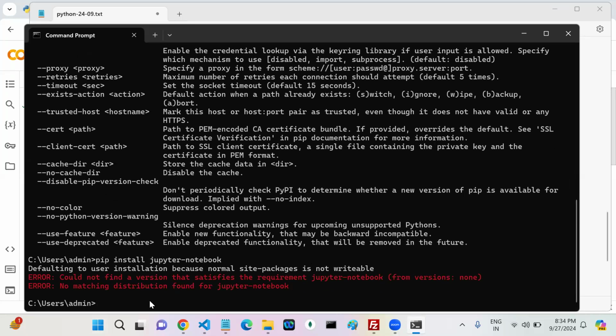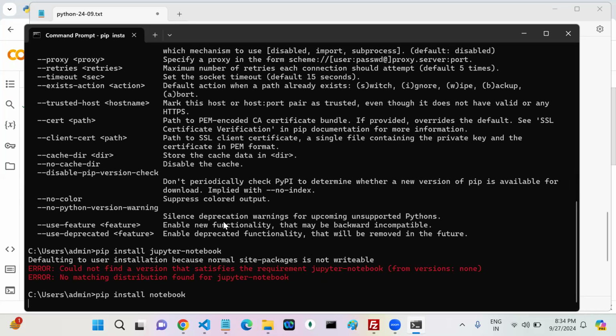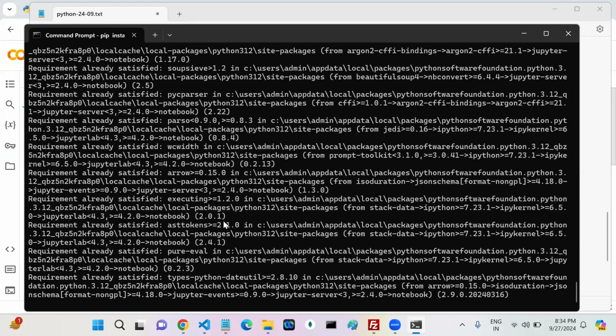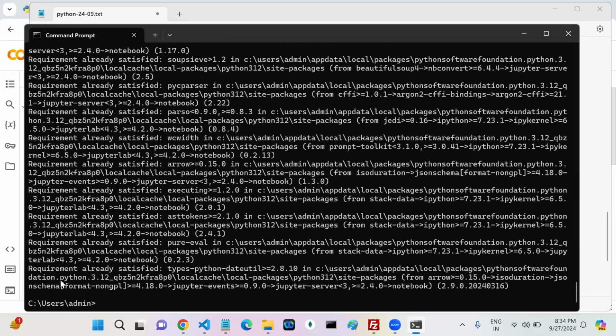Check the Jupyter spelling. Okay, check it. See, I already installed that one, that is the reason: requirement already satisfied. If you have not installed it, you can install it.